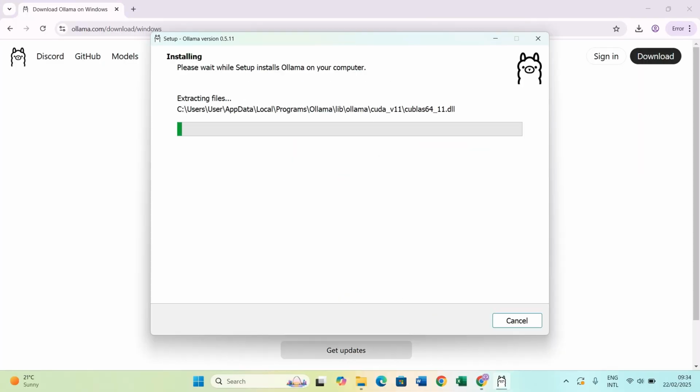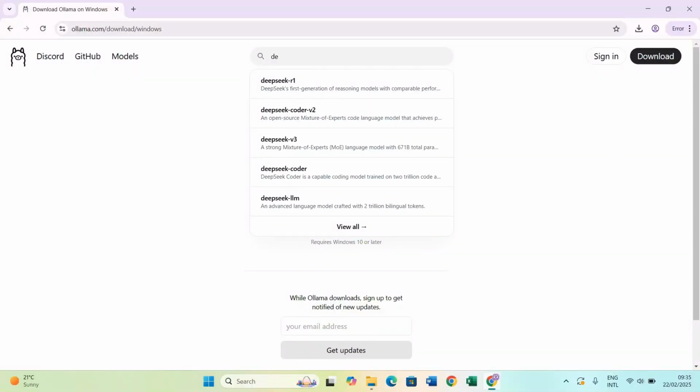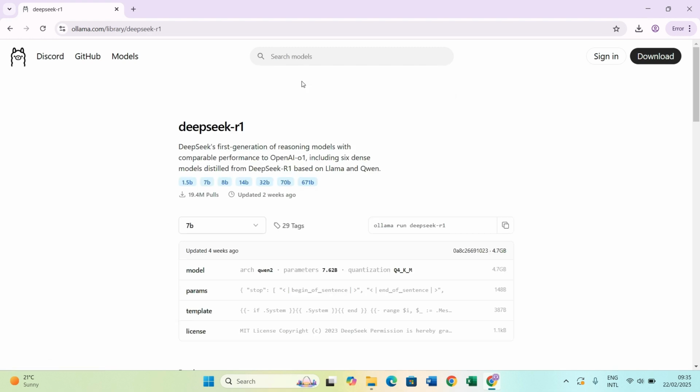Once Ollama has finished downloading, we're going to install it. And when it's done installing, we're going to go back to the Ollama website. In the search bar, we're going to type DeepSeek, and you're going to get a bunch of options, and we're going to go with DeepSeek R1.